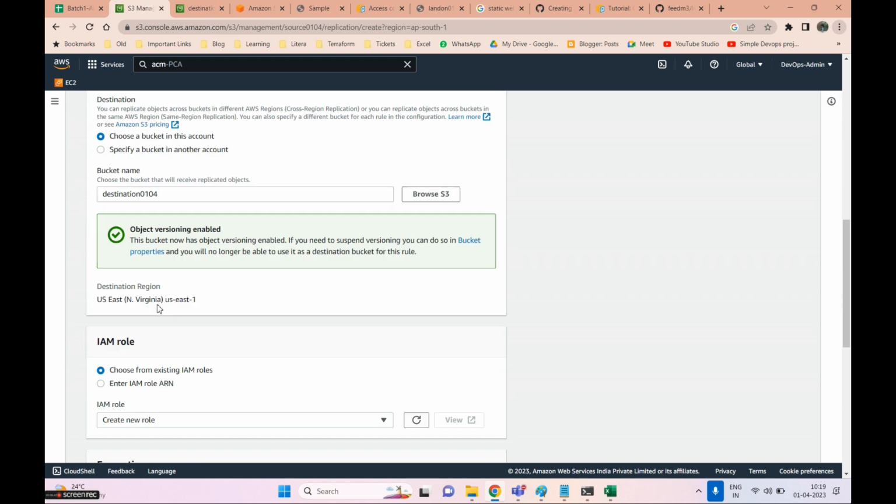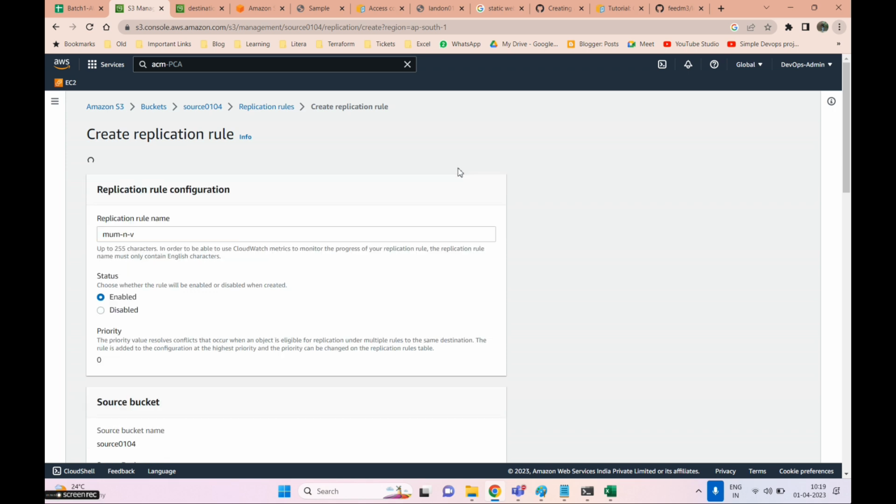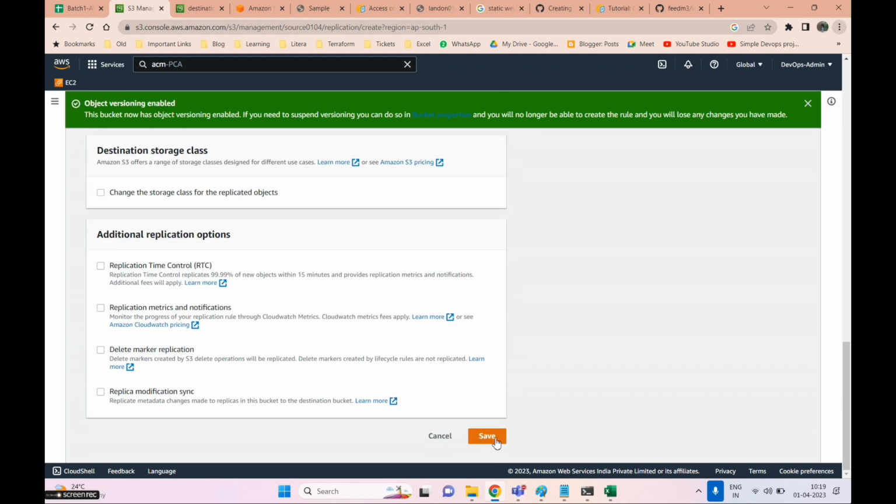See, we have enabled versioning at the destination, but it is now saying the replica requires versioning to be enabled for the source bucket also. So versioning is required for both buckets. Okay, save.